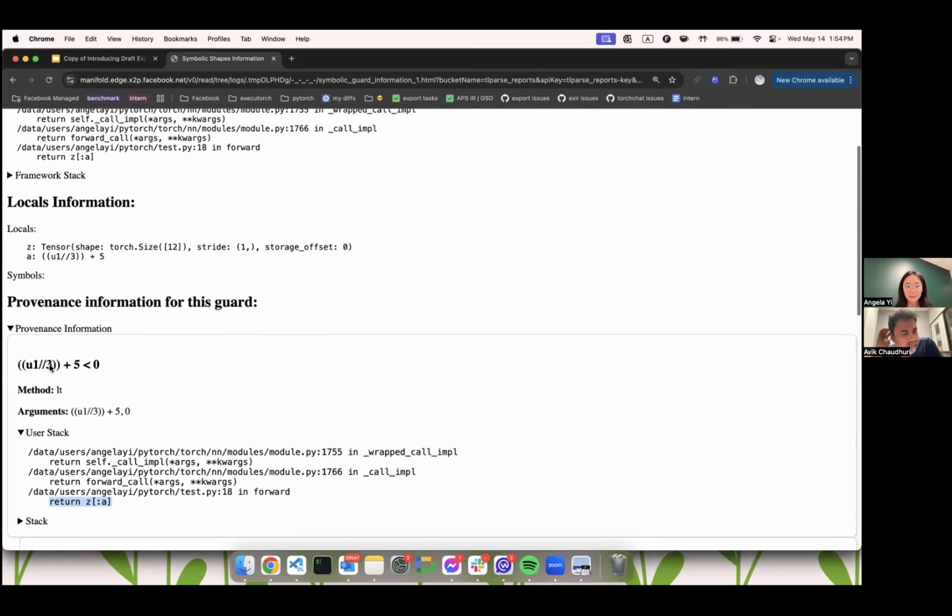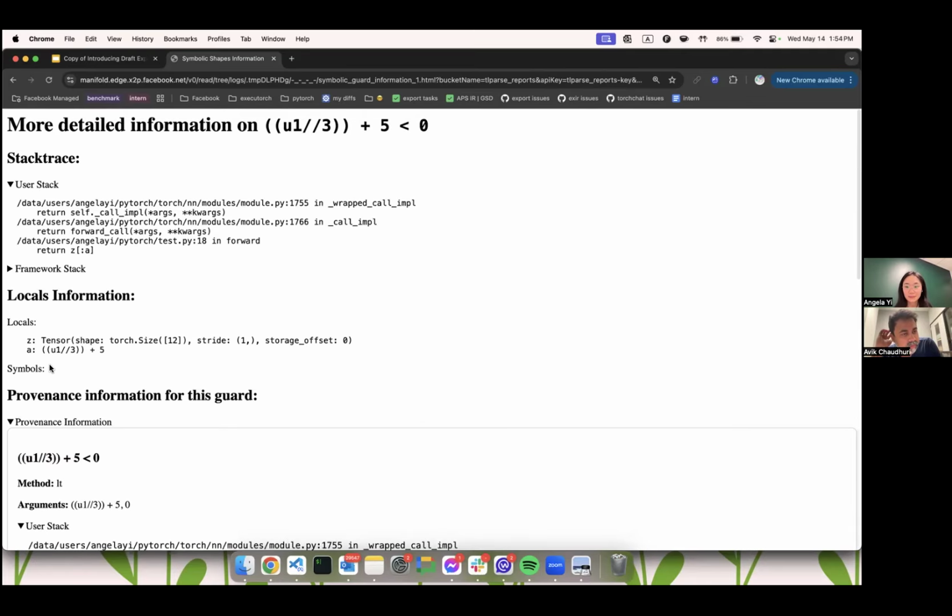Yeah, this is cool because most of the time when you see internal guards being dumped into the terminal, you have no idea how they were created. So this basically breaks it down.